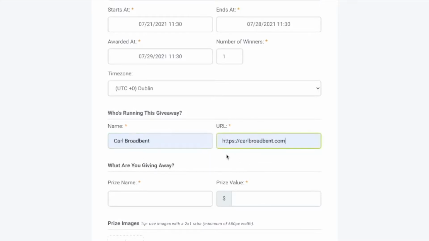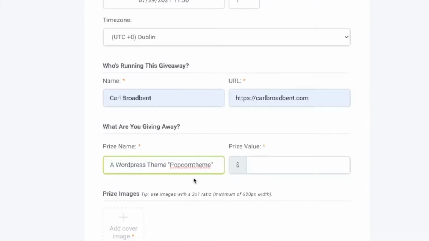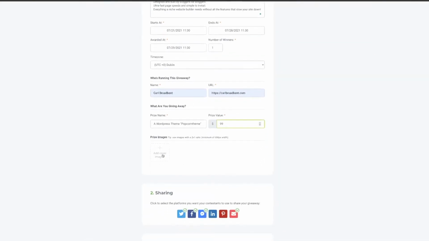And my URL, so let's just enter that there. So it links to my main website. So the prize, a WordPress theme, popcorn theme. The value is $99. And then we need to add a feature image. So this is kind of the hero header image. So I've created one in Canva, so I'll just add that now.